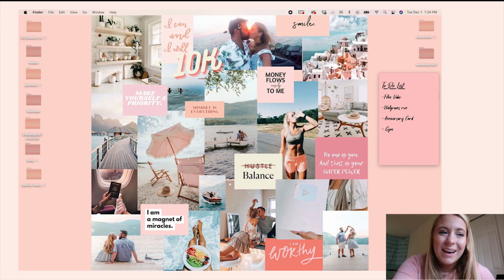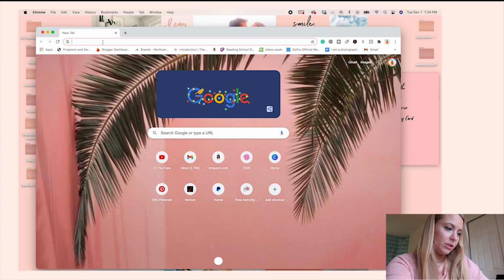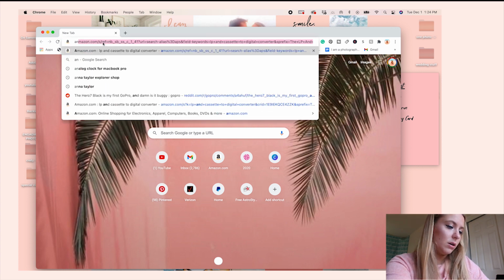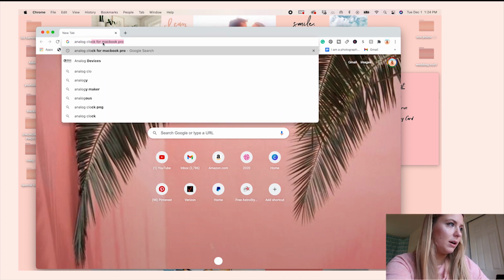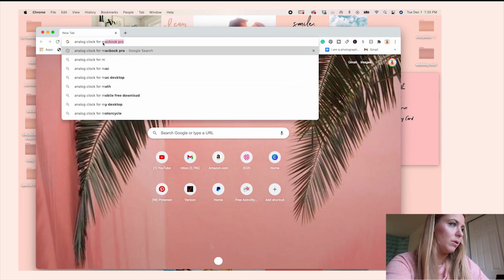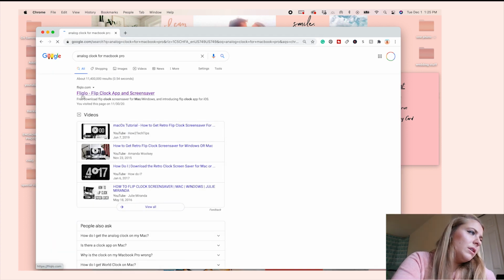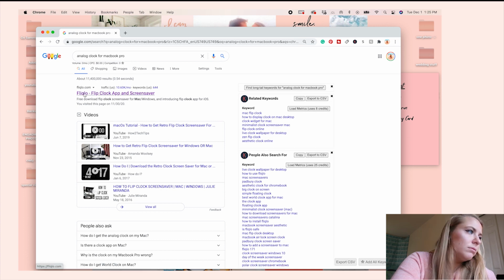Okay, so one thing, I've always seen pictures of people that have that analog clock on their Mac, and I always thought it looked so cool. I never had it, so I figured out how to do that. So to get this analog clock, I'll give you the website that I use, or you could just type in analog clock for Mac. I can't type today. MacBook Pro. And yes, this is the website I use. It's Philclo. Not sure how you say that.